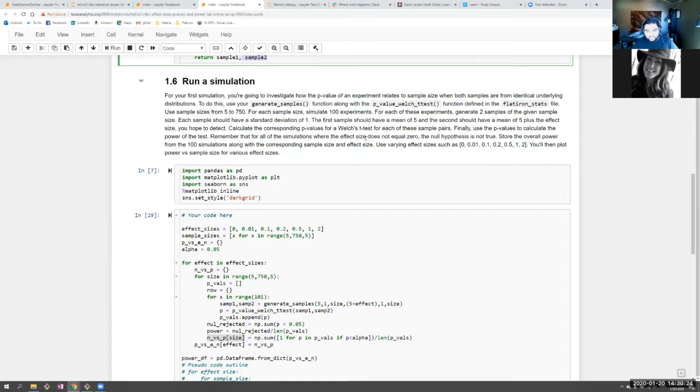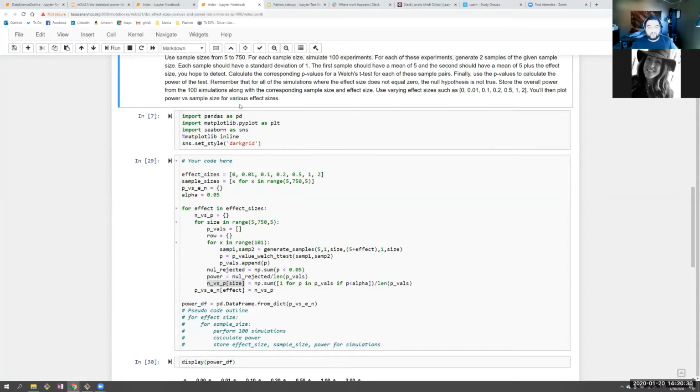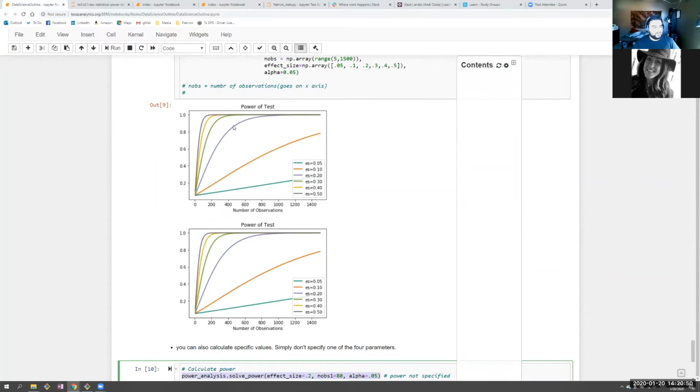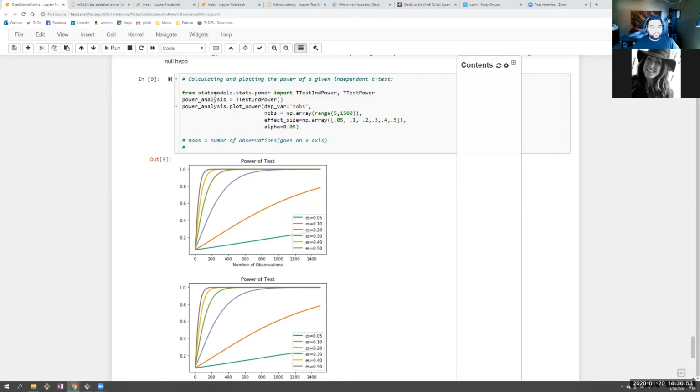Remember, for all the simulations where effect size is not equal to zero, the null hypothesis is not true. Store the overall power with the corresponding sample size and effect size. Use varying effect sizes such as this, and then you'll plot power versus sample size for various effect sizes. This is similar to what you saw in the README, where they have this kind of chart. And there's a native method within statsmodels that helps you plot this to determine what's your optimum sample size for a given level of power. We're kind of doing that in this lab again.